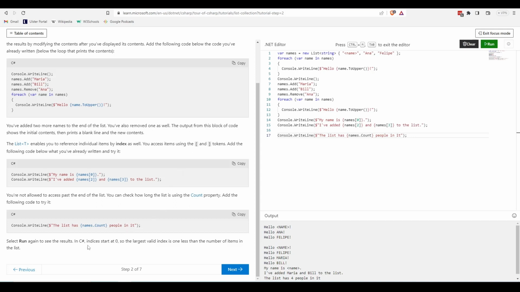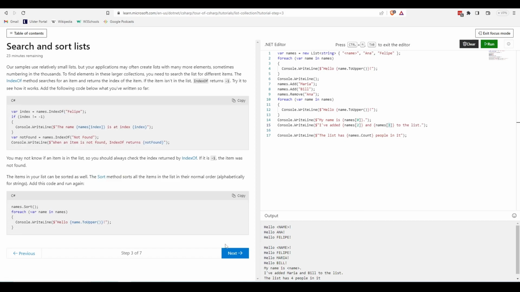Okay, so in C#, indices start at 0, so the largest valid index is 1 less than the number of items in the list. So when this has 4 people in it, the last element in the list is number 3. That's always good to remember. It's the same as arrays, the index starts at 0. Okay, so next we look at searching and sorting lists.